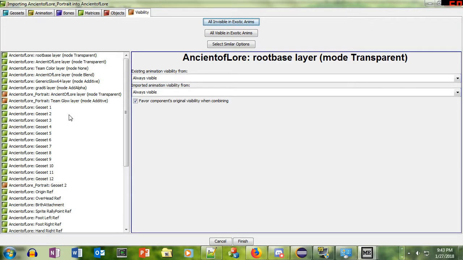And now we get to the one part that, pretty much across the board in the portraits, takes really any effort, which is the visibility.